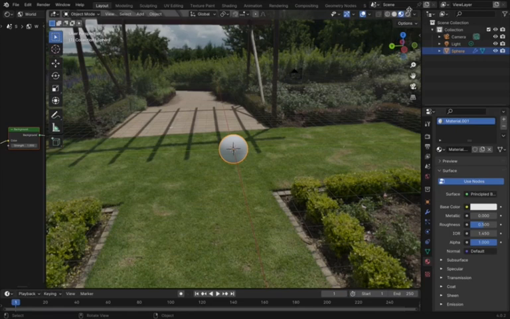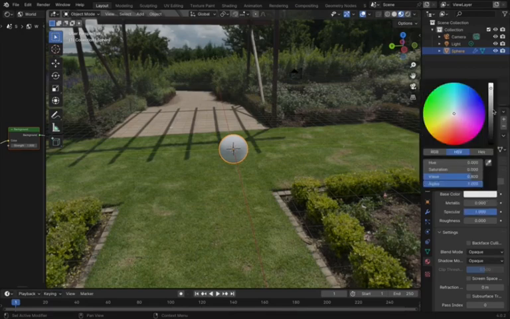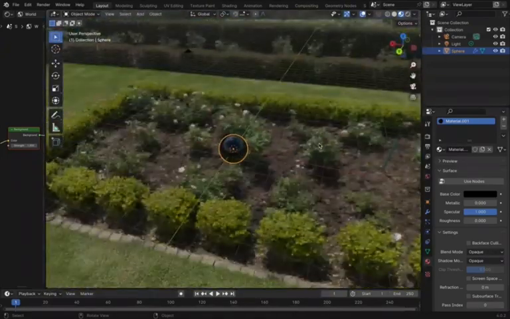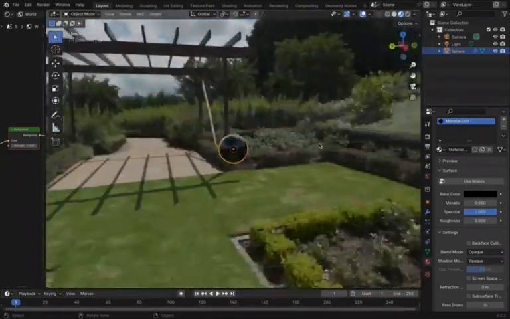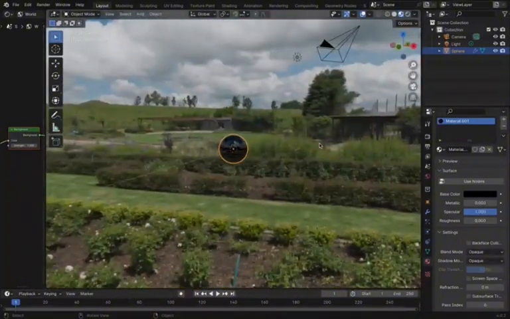Now we go to Use Nodes. And then you're going to put Specular as 1, and then Roughness as 0. Then you're going to change the base color to black. And then now you can see that the UV sphere is mirroring the background, and that is how you do an HDRI.